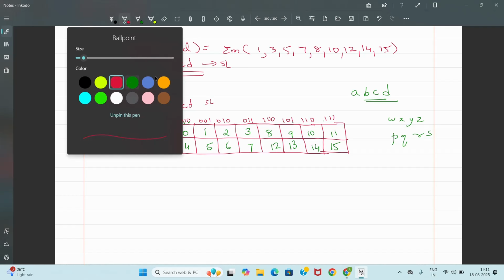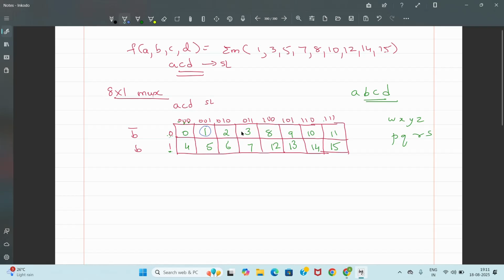Okay. So now let's circle them. 1, 3, 5, 7, 8, 10, 12, 14, and 15. So now I can write the inputs. The first column gives me I0, which is 0. I1 is 1. I2 is 0. I3 is 1. I4 is also 1, I5 is 0, I6 is 1, I7 is D. Only one of them is selected and the corresponding value is D.